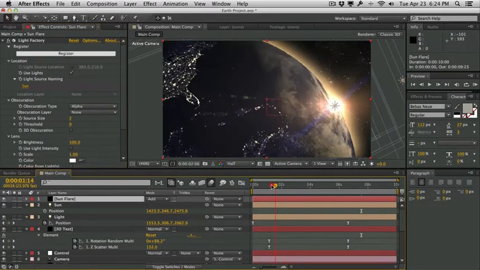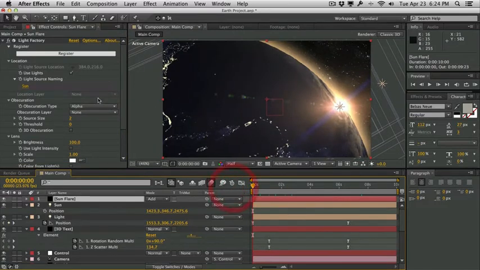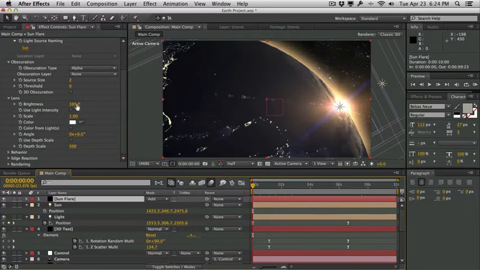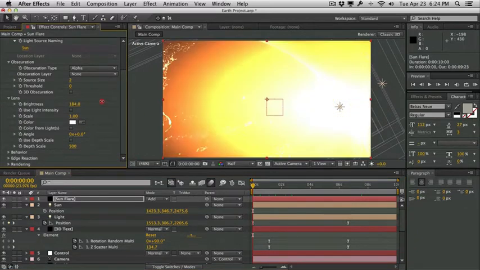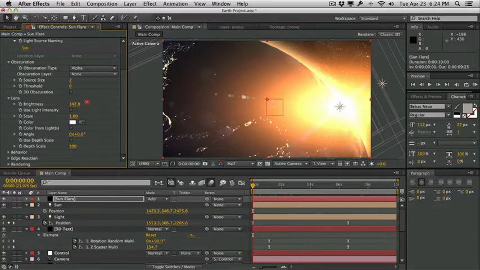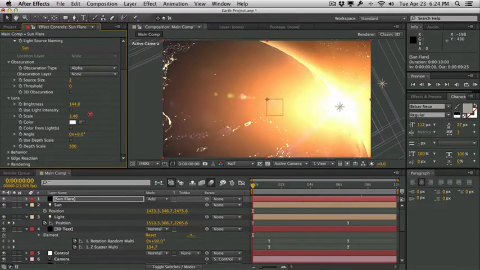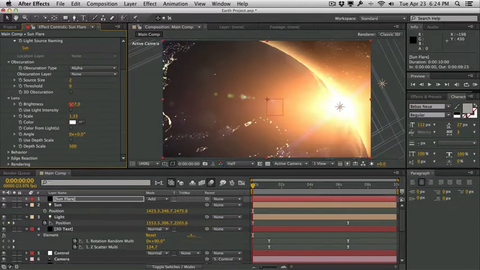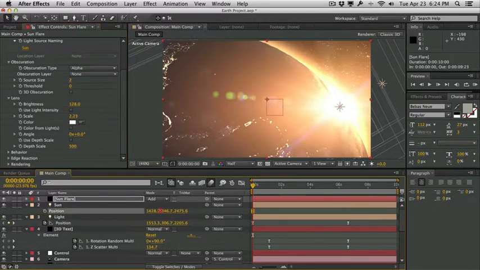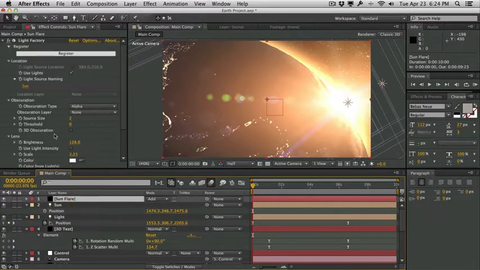And then if you just scrub through here, you can see what it does. Let's see here, I'm going to increase the brightness. Maybe increase the size a little bit. Maybe just move the sun a little bit over. Around right there. We'll set a keyframe for the brightness and scale.